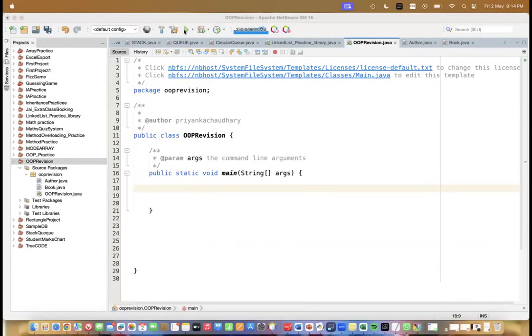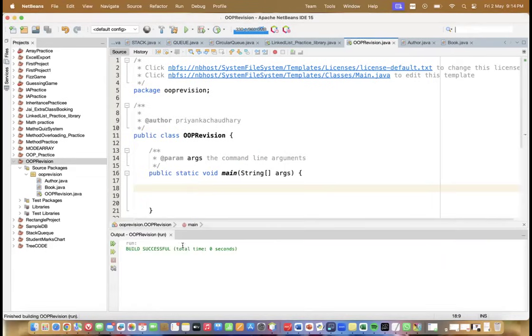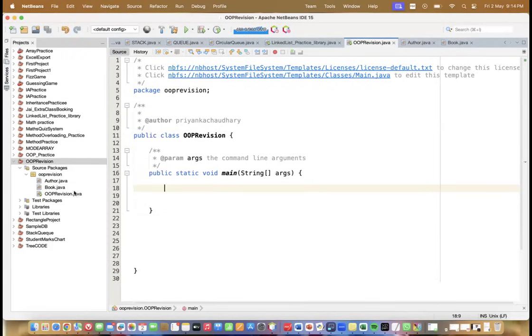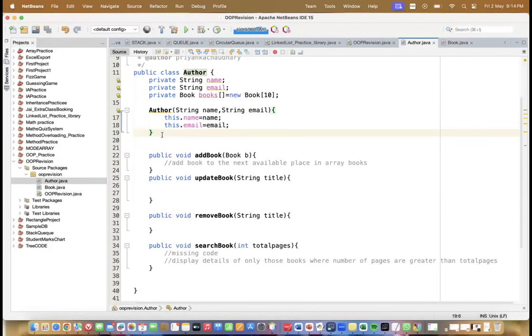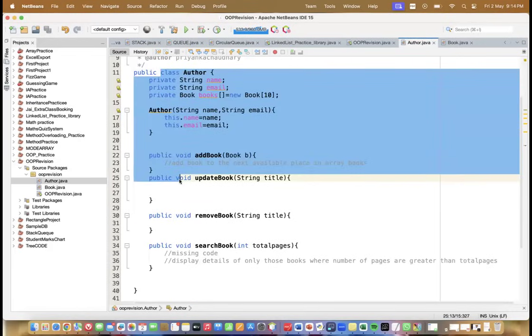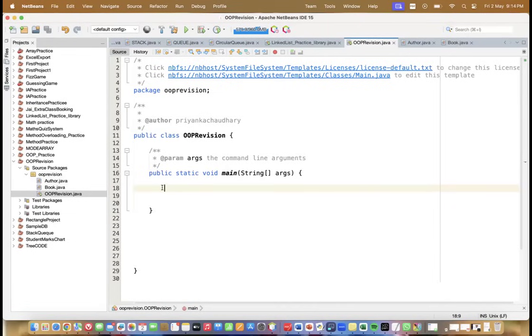Whenever I run this project by clicking run, the build is successful. Build successful means there is no error, everything is right, but nothing is happening. So why nothing is happening? Why am I not able to execute the code of the author class? Because I didn't create an object. If you want to access properties of any class, you should know how to create an object.